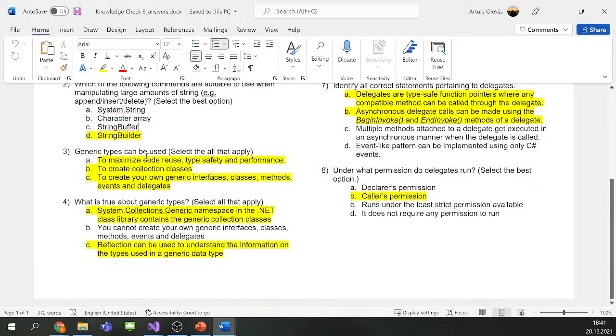Okay. So the next question was, I would say, maybe a little bit tricky, but I think most of you answered it correctly. So how can generic types be used? Here all the options are valid. First, we can create reusable, type-safe code and also increase performance.